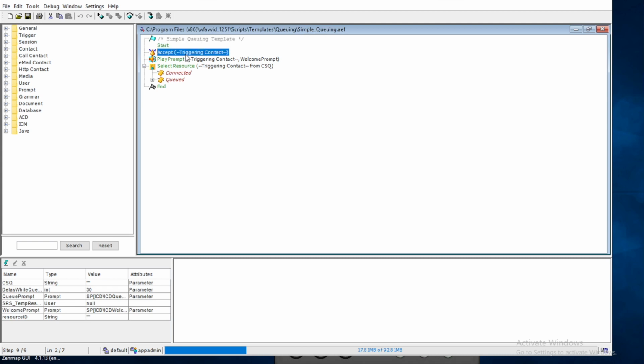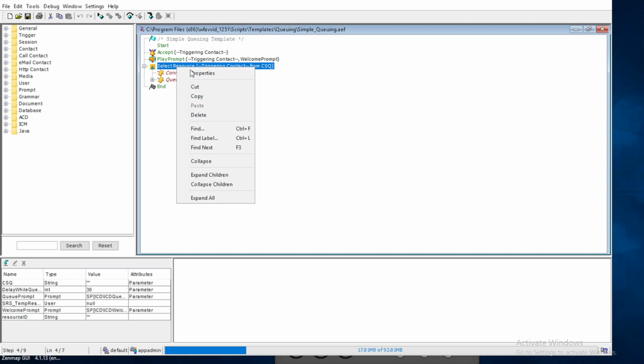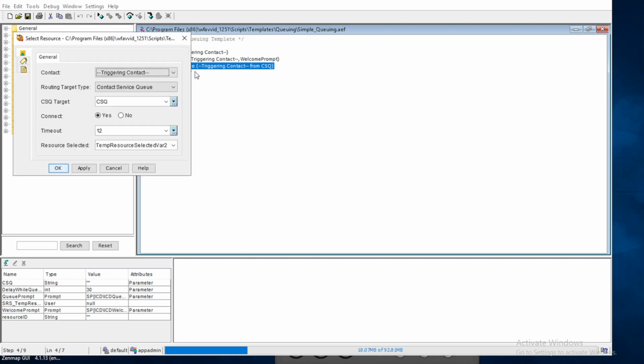Let me quickly walk you through the flow of this script. Here we have the start step, which is an obvious step. And then there's an accept statement, which accepts the call. The next step is a play prompt, which essentially plays a prompt to the user as part of the welcome greeting. And the next step is the select resource. Let me click on the properties of this one.